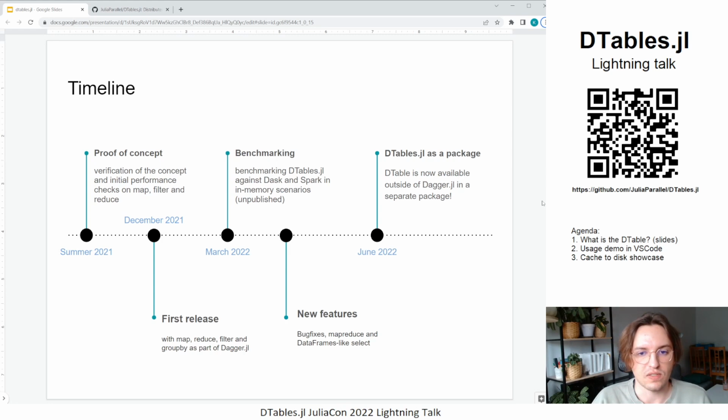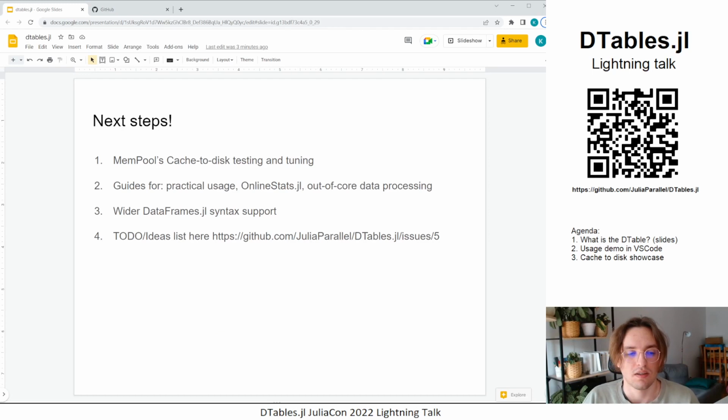But the latest news is that DTables.jl is a package now. It's separate from Dagger.jl and you can add it through the package manager to your environment and have a go at it. As for the next steps, the most important item on the list is taking care of testing and tuning for Mempool's cache-to-disk capability, which will enable out-of-core data processing in the future.